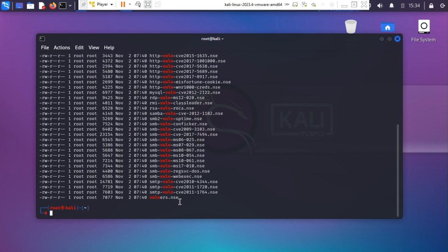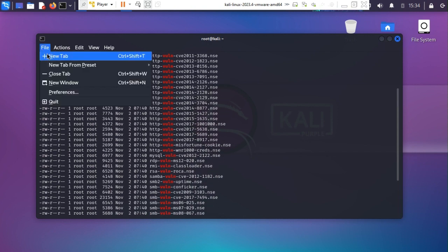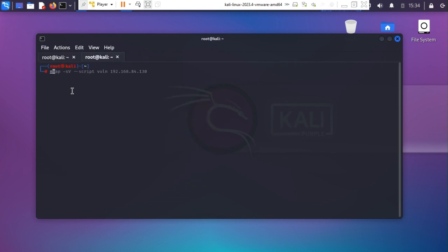Now, currently, about the target, I do not have a lot of knowledge. So, what I can do, I can go for the vulners.nse script to check what kind of vulnerabilities are present. For that, simply use a new tab, and I am simply typing nmap -sV, that is for the versions of the ports and its states. Now I am running this script for vuln.